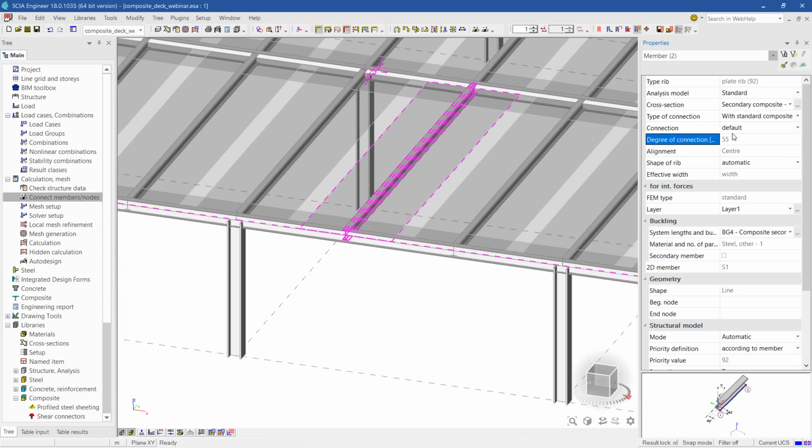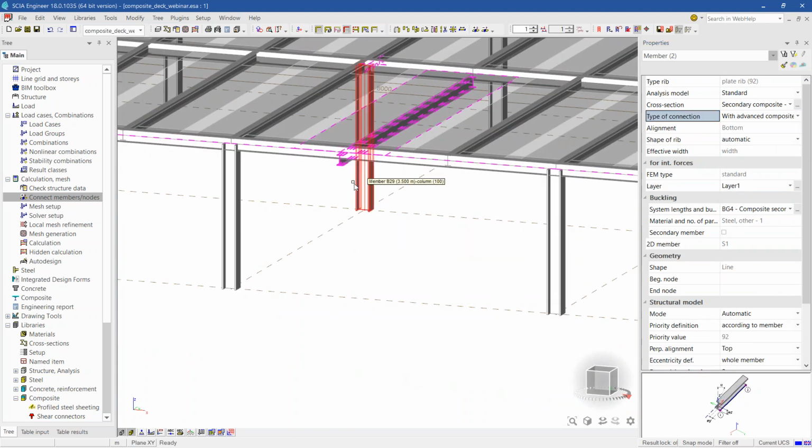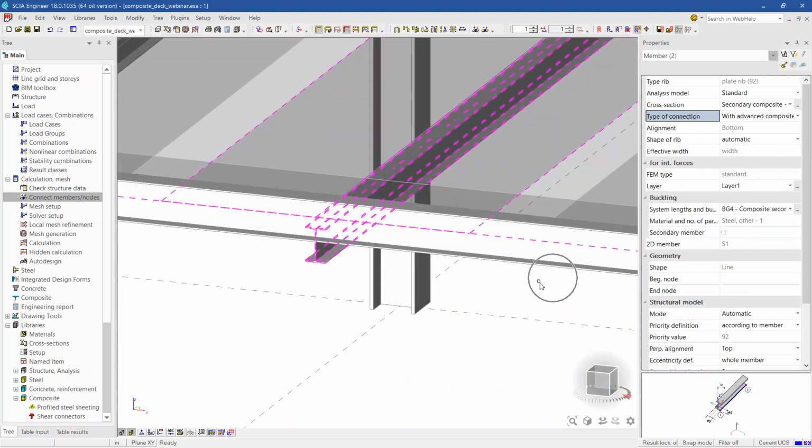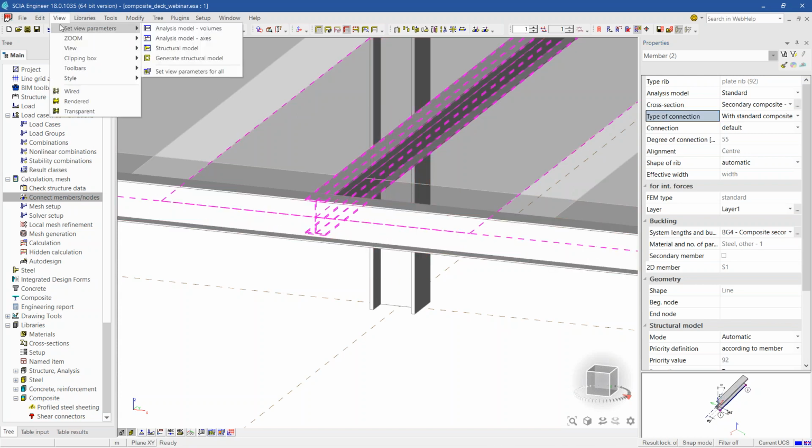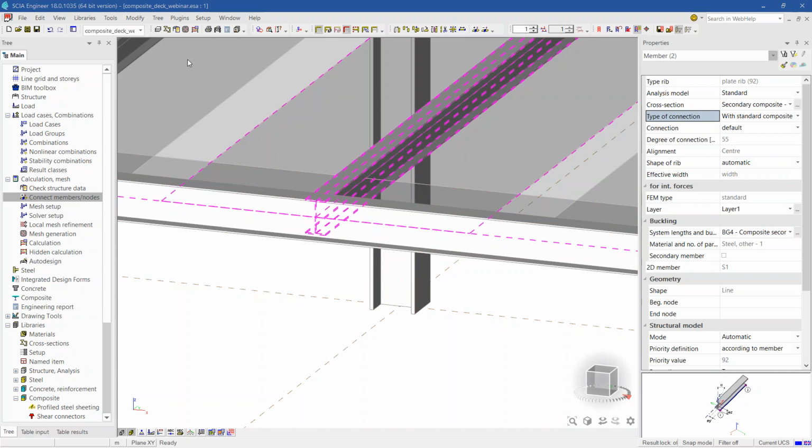Now, if I set this to advanced composite action, then the beam will look really nice, like the beam will be underneath the slab. But keep in mind that here you will get very large normal forces, axial forces, and also your bending moments will be much lower. So when you run the composite design according to the Eurocode, you're not going to be in a safe situation. Now, what can we do to still use this analysis model, but show the structure nicely? We will use the structural model.